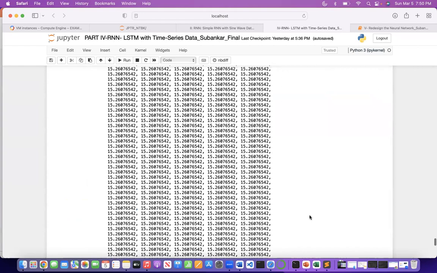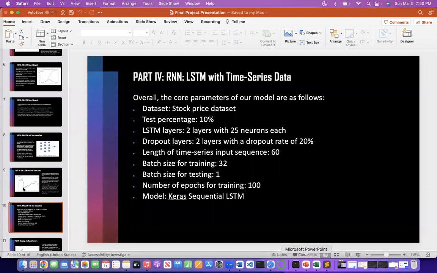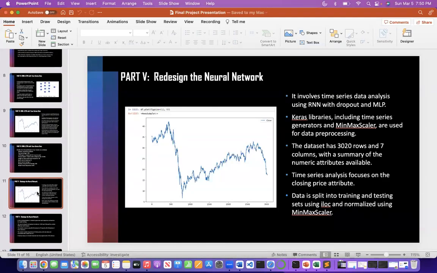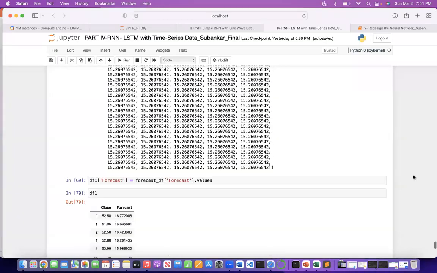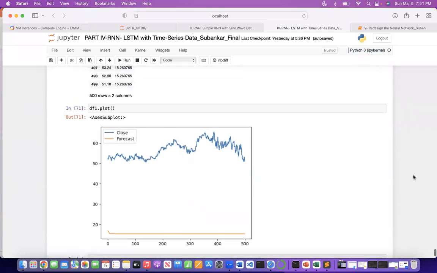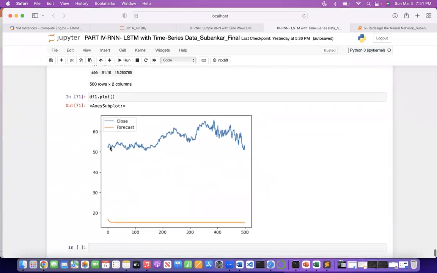Now if I go back to the presentation, the next part would be redesign. So if we redesign the network by changing the parameters, this is the LSTM with time series data that we have used with some parameters. The data set is the same, but if I redesign, here this is the close line and this is the forecast line.